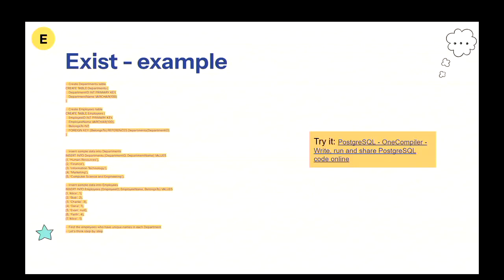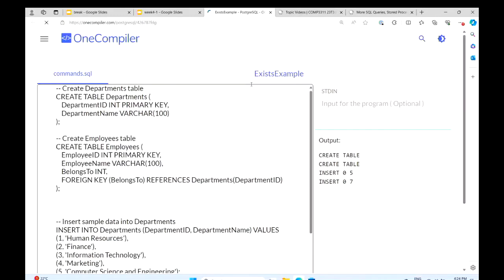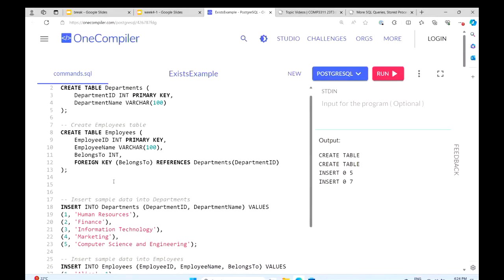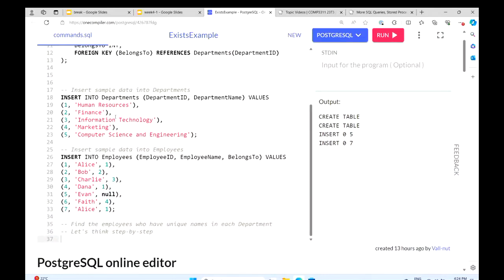Let's look into some examples. If you have your own laptop, you can do it together with me. Let's click on the link. This is actually the same database we have been using in our last lecture. There are two tables inside this database. One is called department. The other one is called employee. An employee can belong to a department. And here are some data entries for these two tables.